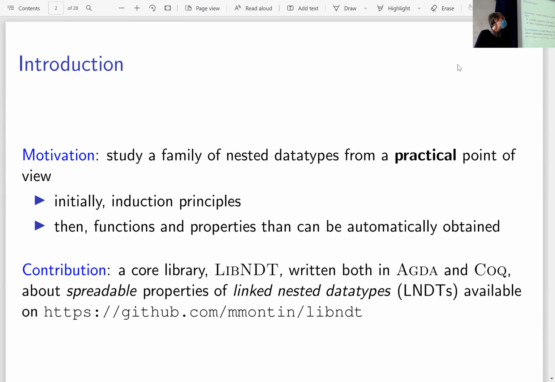And in fact, this work started with the fact that Amélie was looking at some nested data types, and more precisely at induction principles. And then we moved to this objective. So the contribution in the paper is a modest library. We have called it LIBNDT. And it is about this family, and more precisely the spreadable properties of our families. I will explain what I mean by spreadable in some next slides.